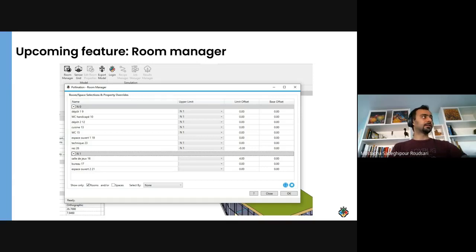This one, as I said, right now is only for room height, but we will add more features to help you clean your model in Revit sooner.